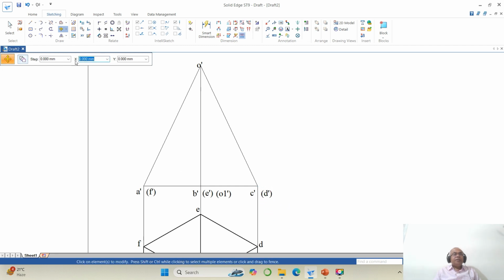Okay. Now you draw a line, that is the XY line here. Okay, on this side. Similarly on this side. So go to select by holding the shift key. You select these two, make it 0.13.